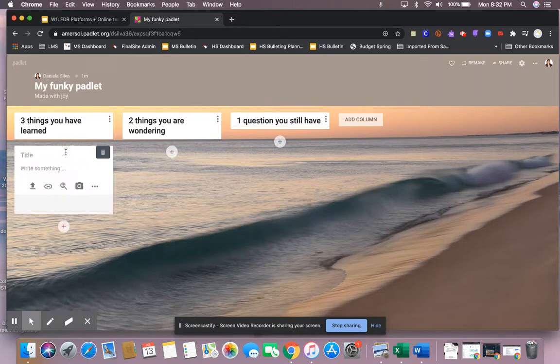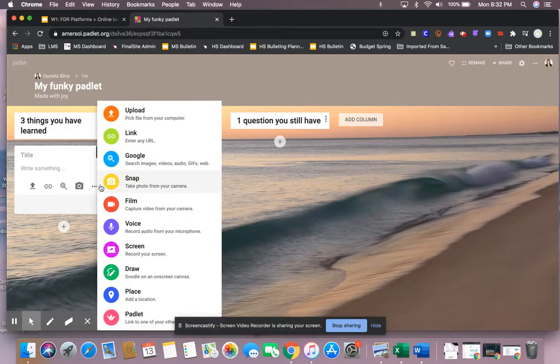The students can put the title, they can write something, they can upload a link, they can Google it, they can put a picture, and they can do way more things that you can see here. They can do a voice comment, they can do a screencast, they can doodle, add a location, or link a different Padlet. There are endless possibilities for the students to interact and collaborate online through a Padlet.